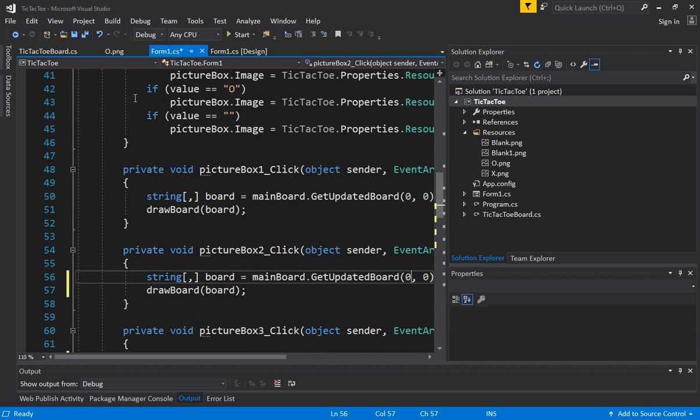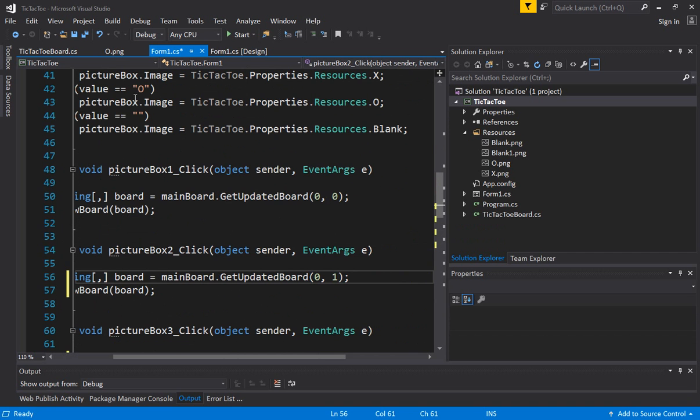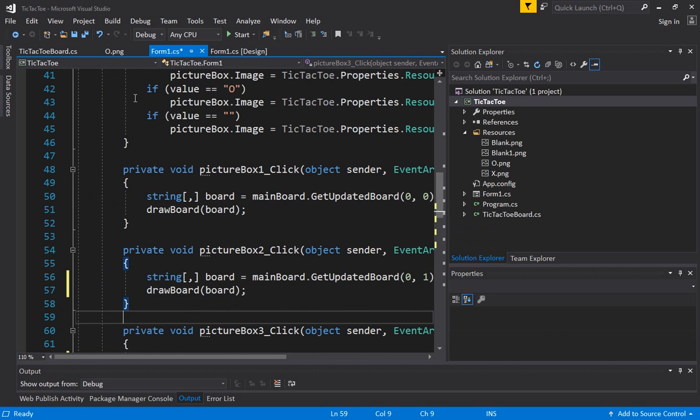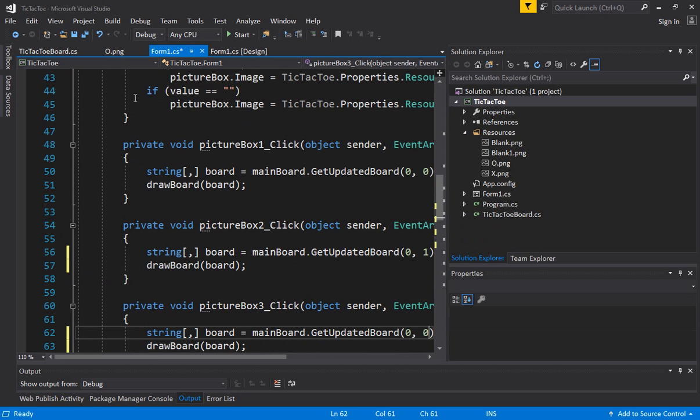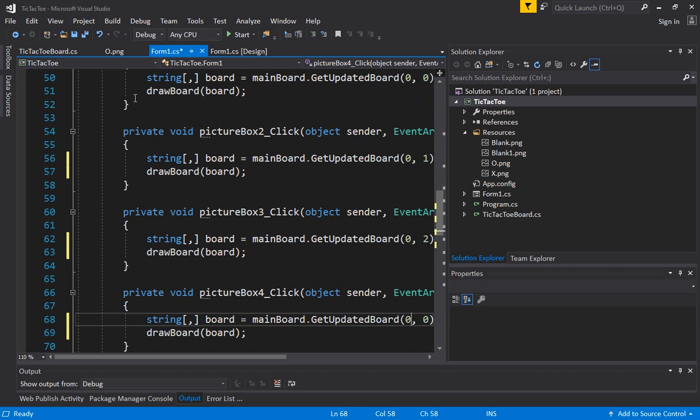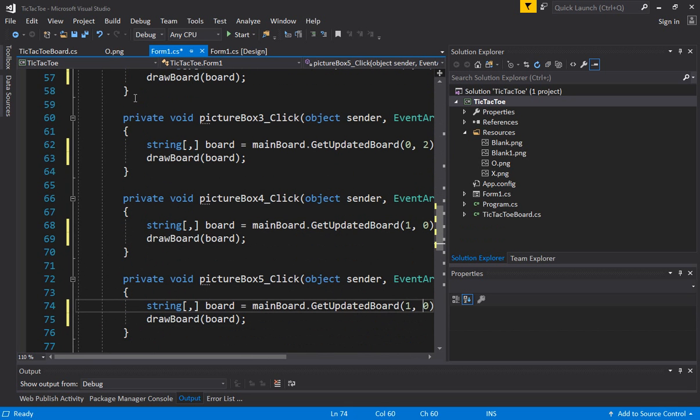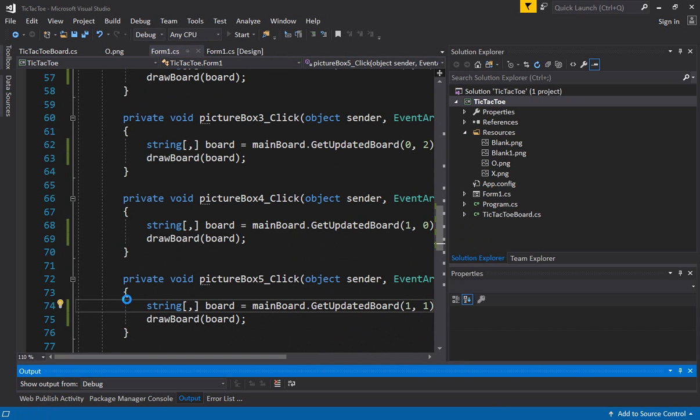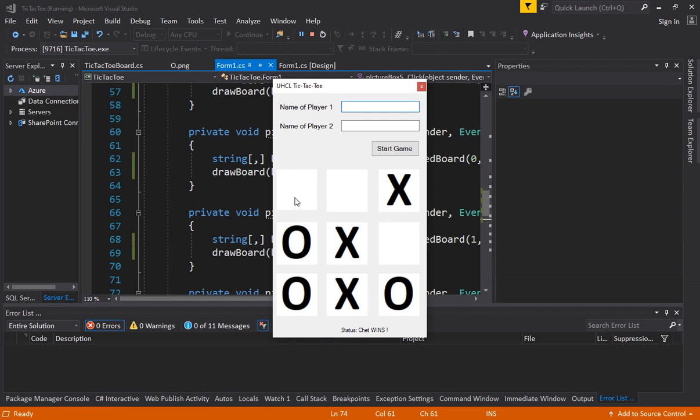So picture 2 is row 0, column 1, which is first row and second. Remember, we are using 0 index, so everything will be less than 1. Picture 3 is row 0, column 2. Picture 4 will be row 1, column 0, and picture 5 will be row 1, column 1. Alright, now if we run this and we click on the board, the cells, everything should become an X. I click here, see this became an X and these were already X.